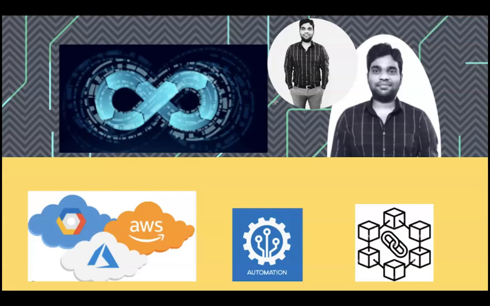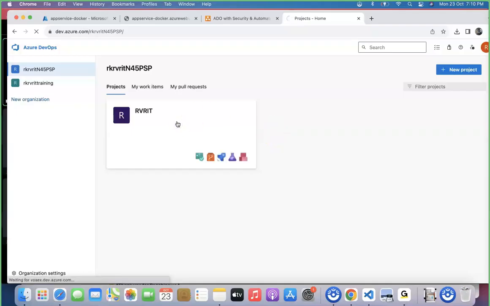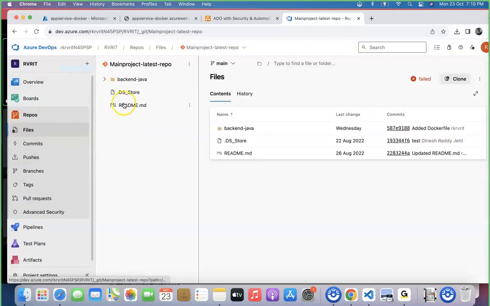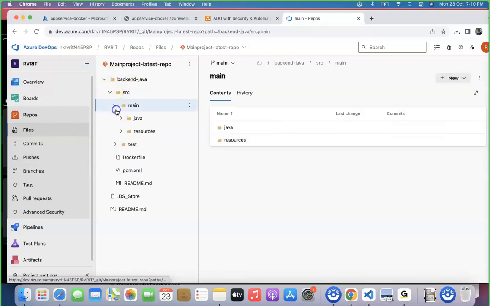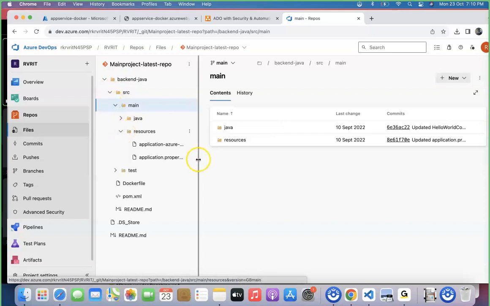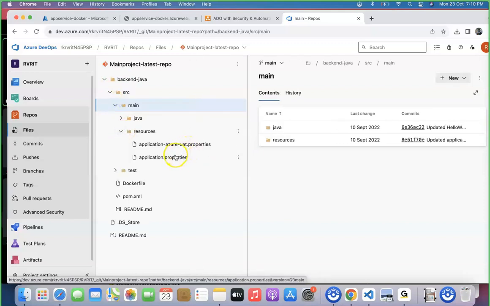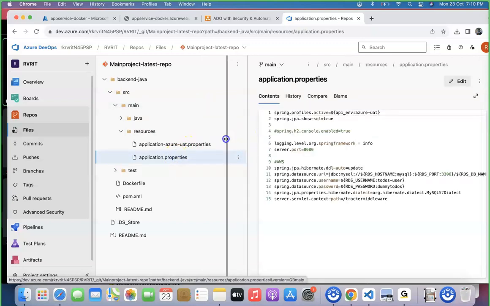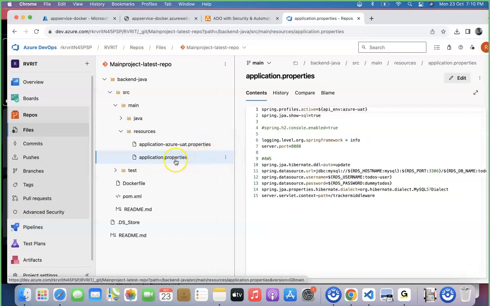Welcome back, team. Once you open the DevOps portal, go to the repository. In the repository, double check one thing, team: open the folder backend Java, open src, open main, open resources. Here the properties are defined. When you go to the properties, there is application.properties. In the Spring Boot world, this is exactly the place where parameters will be passed as environment variables.